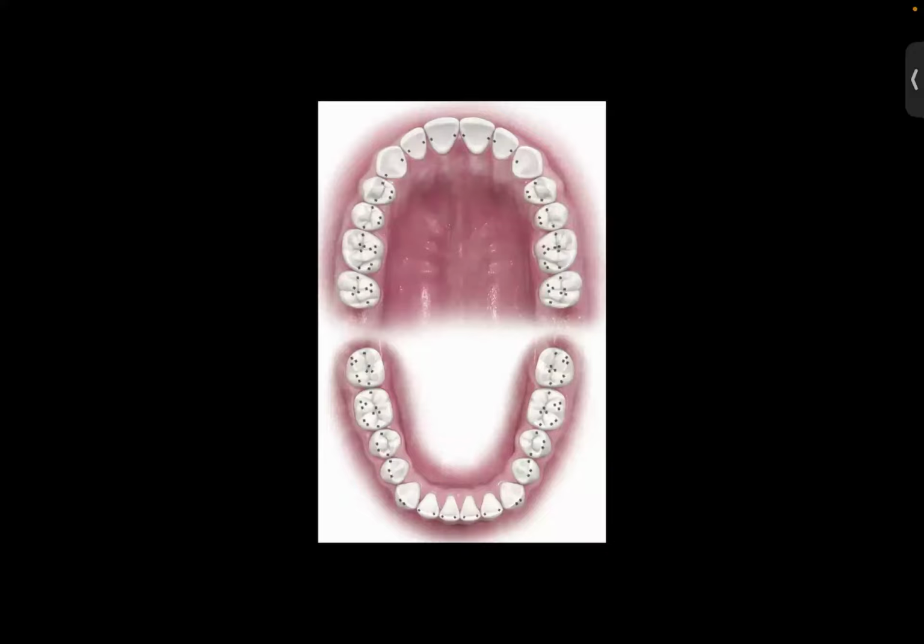You can take a screenshot of this. All the black points in this picture are the contact points in an ideal occlusion. So if the occlusion is ideal and everything is nice, any contact point apart from this is going to be a high point or premature contact.